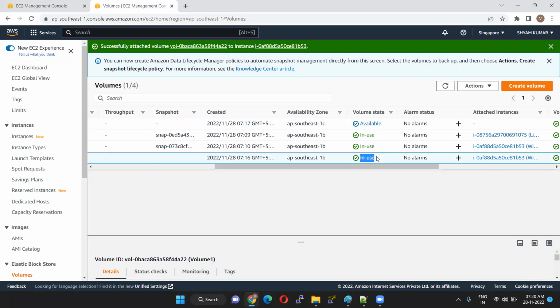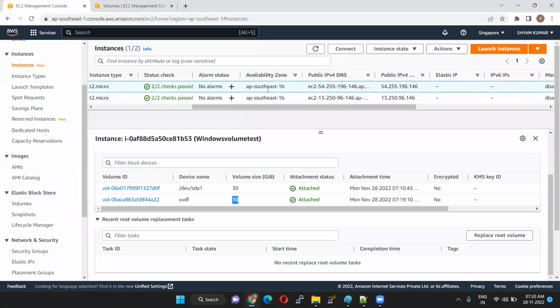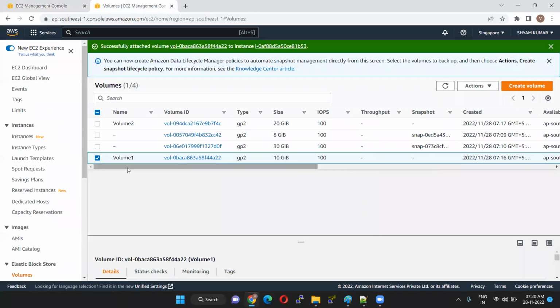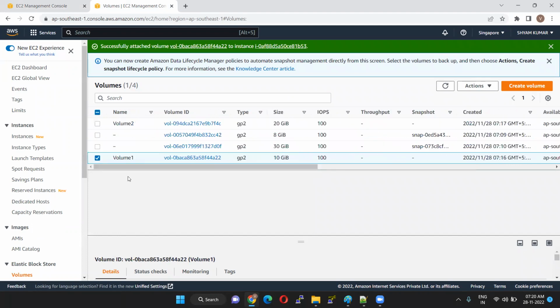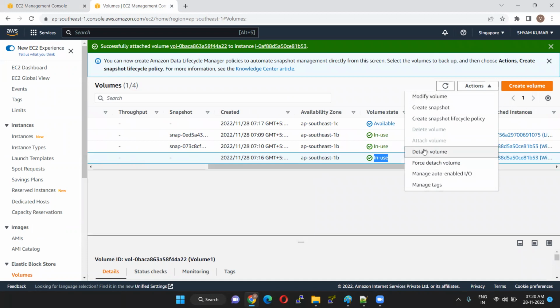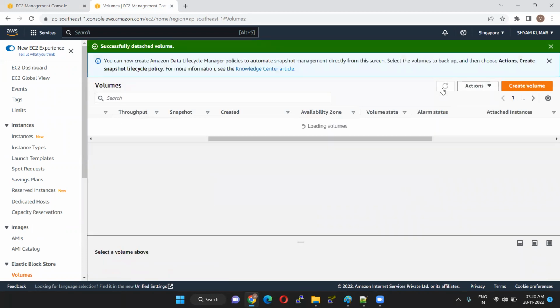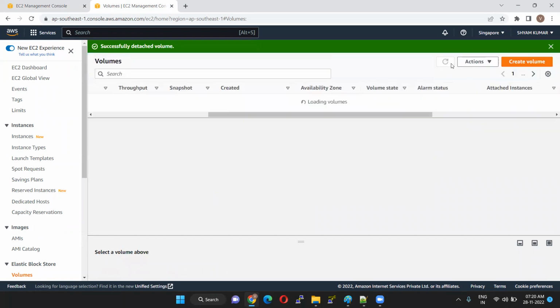Already only one volume is there. So we can attach this volume to either the Linux machine or the Windows machine because both are in the same availability zone. Already we have attached this volume to the Windows machine. Now we can't attach this volume to the Linux server. So single volume, single server at a time. If you want to attach this volume to the Linux server, come here, actions, detach volume. Click on detach, refresh the page. Okay, so wait for this.